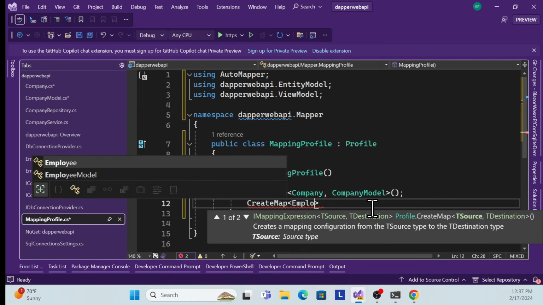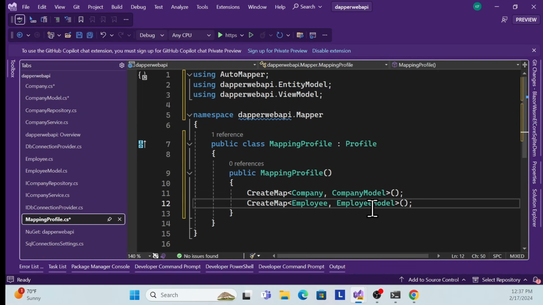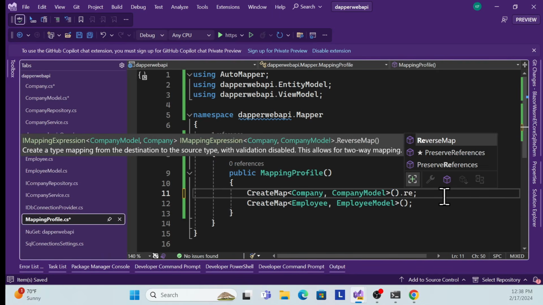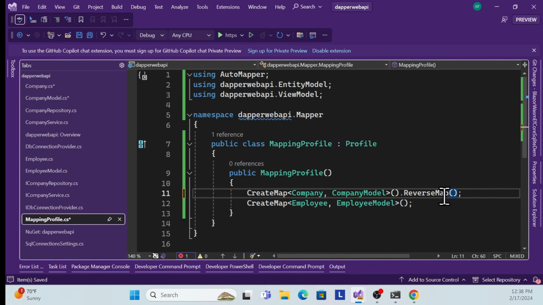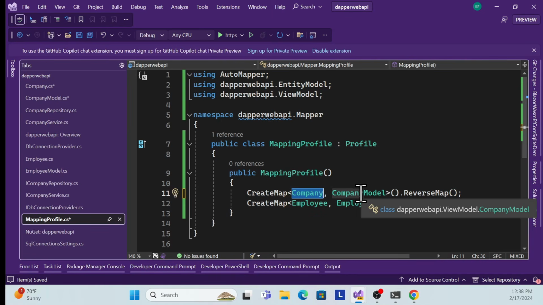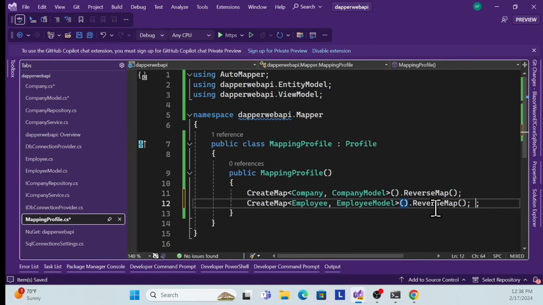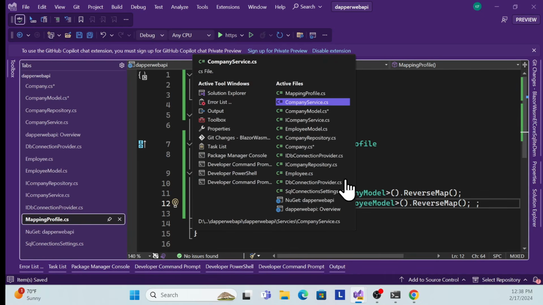So employee and the similar employee model, and there is one more method, reverse map. This actually helps vice versa as well. Suppose you want entity to entity model, entity to DTO, and DTO to entity also, this extension method helps. That's why we have used this one. In a similar way I can use it here. That's it, and go back to your program.cs file.